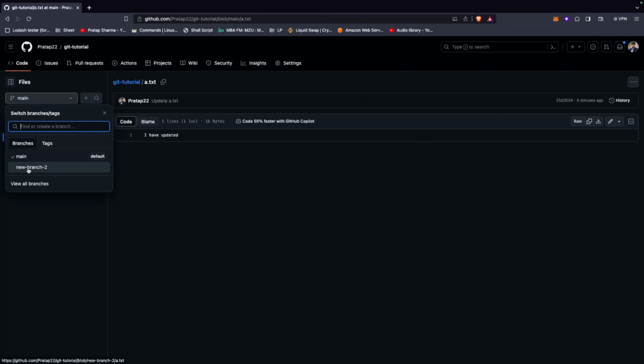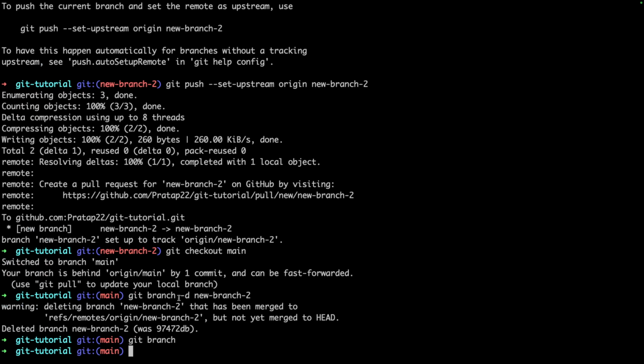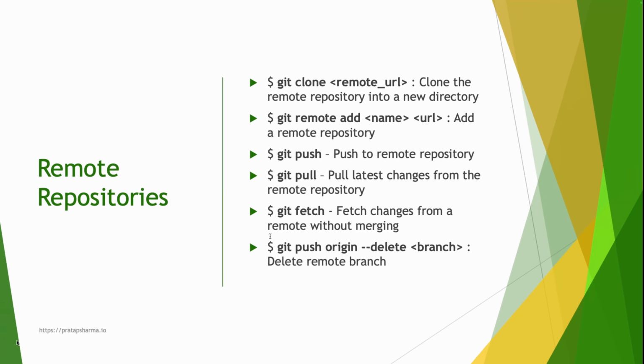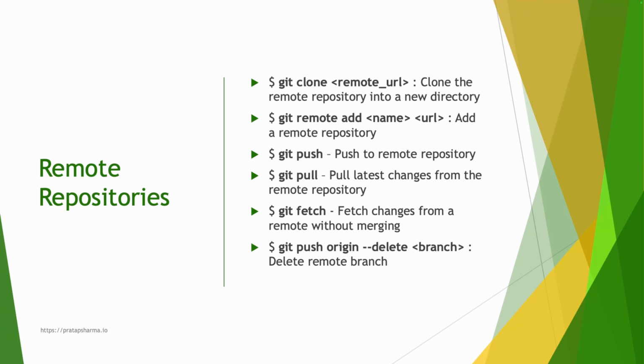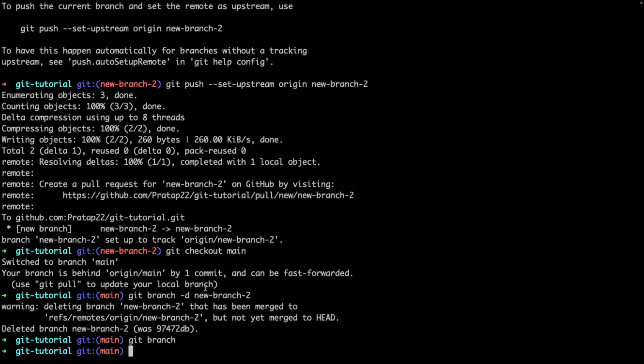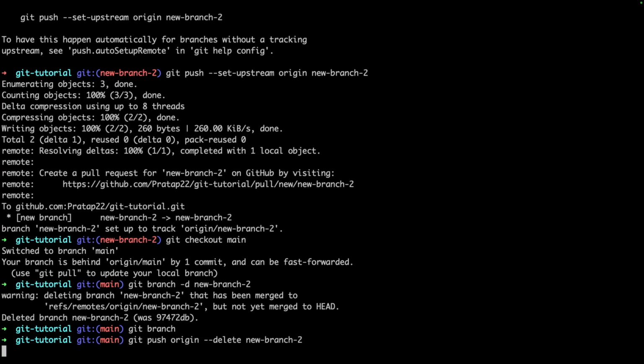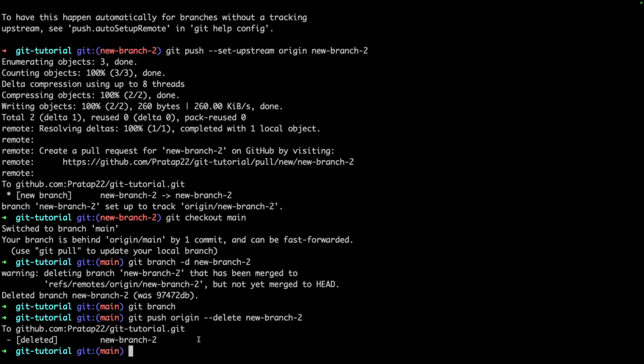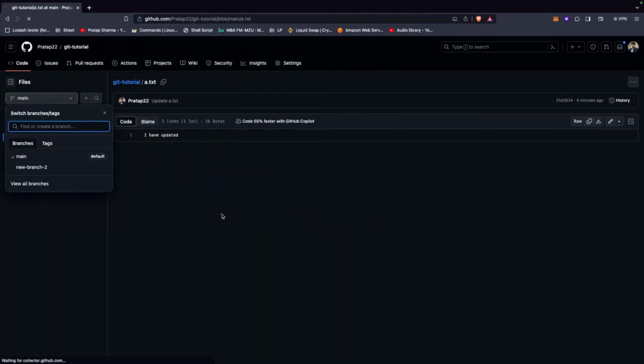Why is that? Because if you remember, we have a local repository and we have a remote repository. When we say git branch -d new branch 2, this deletes the branch locally only, in the local repository. But in order to delete this branch from the remote as well, we need to use git push origin --delete and the name of the branch. So let's run the command git push origin --delete and the name of the branch. Let me copy this. So you can see we have deleted new branch 2 from the remote as well. Let me refresh here. So you can see we have only the main branch now. We don't have new branch 2 anymore, right?